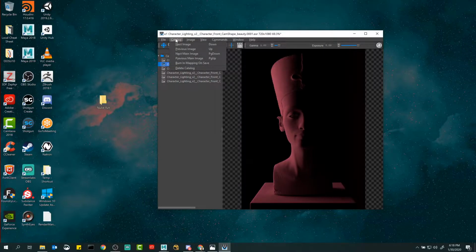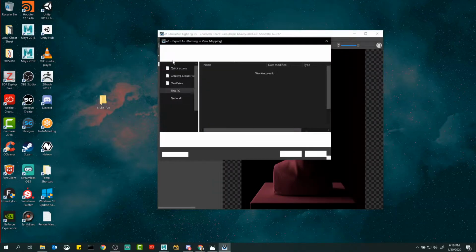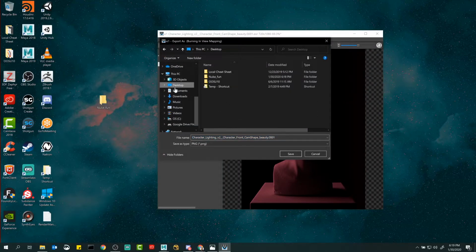Now remember, before we save it, what's that thing that I talked about a lot in the videos? We want to do burn and mapping on saves. So up to catalog, make sure burn and mapping on saves is turned on. Everyone actually did a pretty good job with this, so I'm sure you guys are going to be fine. But we're going to click on our first image, file, export file. You'll see there's a hotkey for it as well, and we're going to just drop that stuff in here.